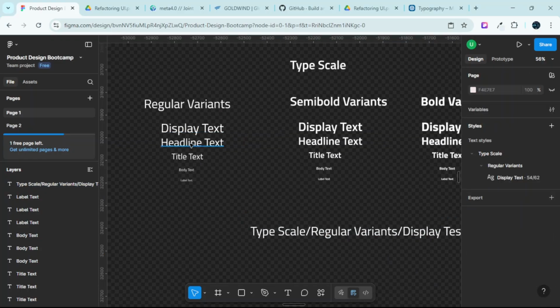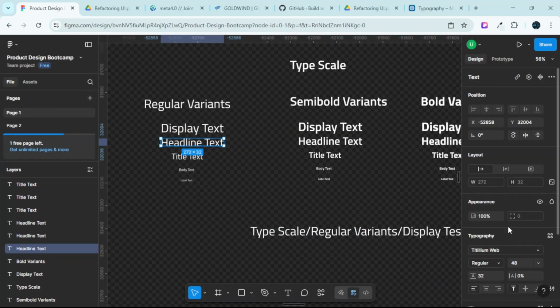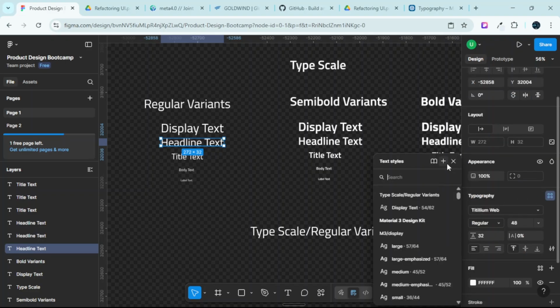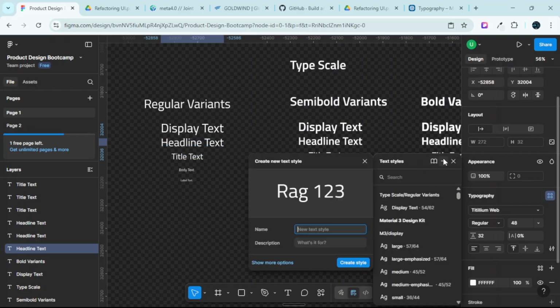Let's go and try to save the next one. Click on it. Once you click on it, come to this same properties panel. Go to this icon. Click on the icon. And then you still want to save this next text here, so click on the plus icon again. And then under name, just Ctrl V, paste whatever you've copied before, because it's the same folder, right? The same main folder, the same subfolder. So type scale, regular variant will still be there. The only thing you change now is this last part, the contents.